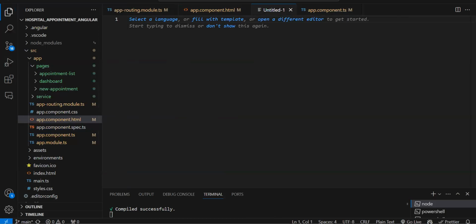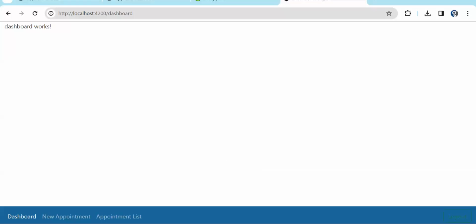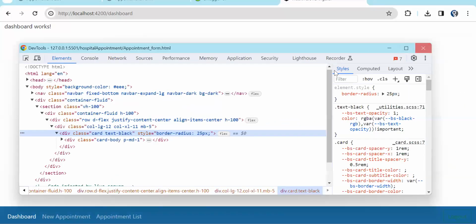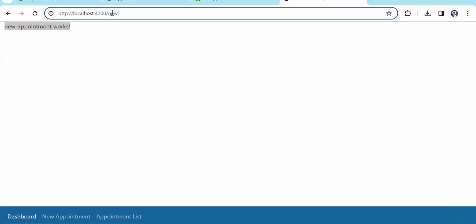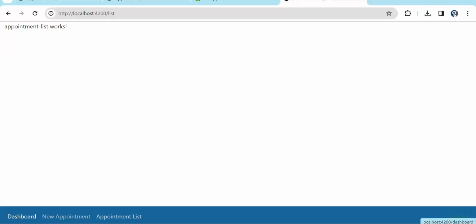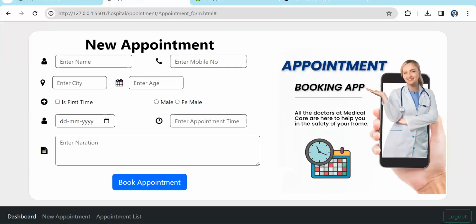Save all. Right. So if I click on new appointment, you can see the component is getting changed, the URL is also getting changed. Appointment list, again dashboard, right? So our routing is done, right? So the first part we will touch is new appointment, right?